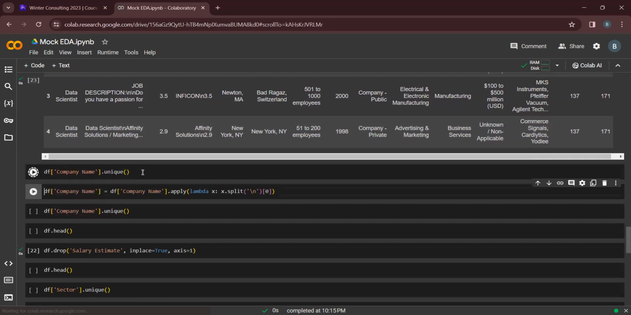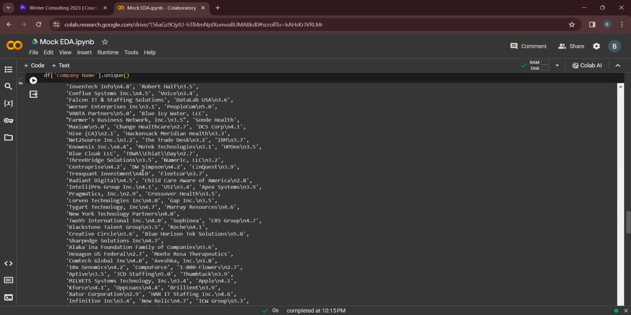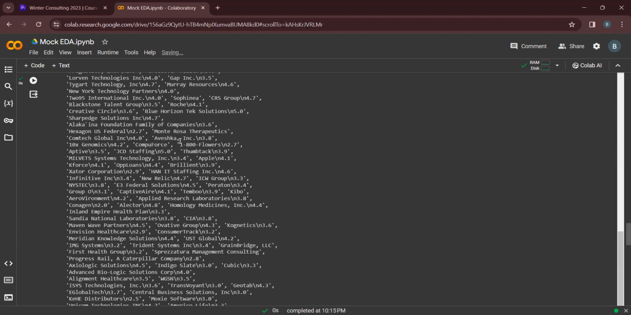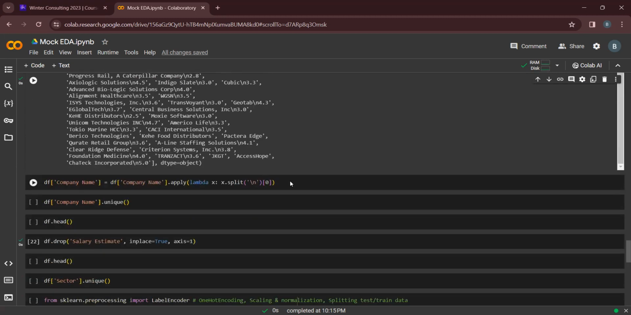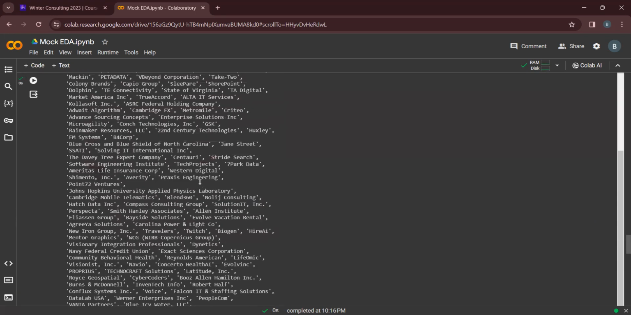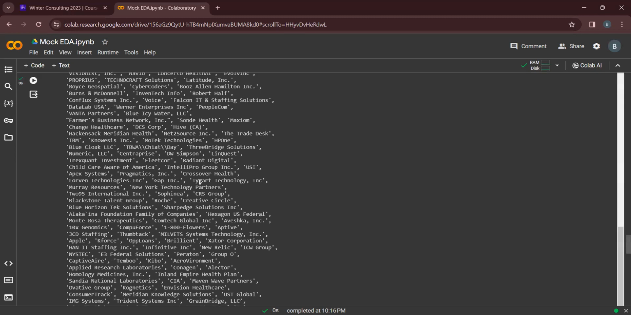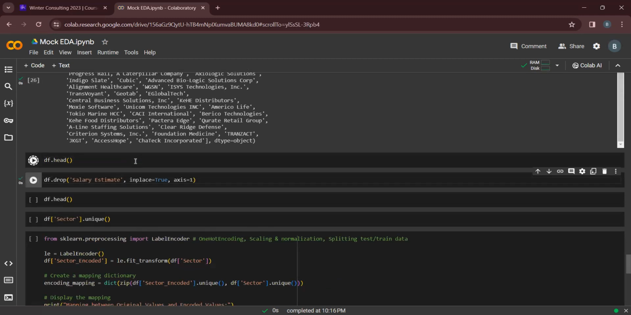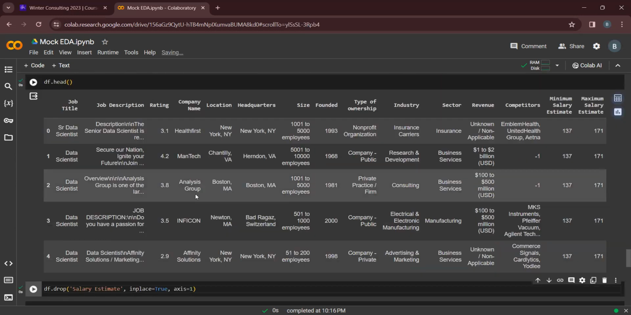So we do df company name dot unique. If you notice carefully, you would see that most of them either don't have this \n, and if they do, they have the rating as well. So you split the data again, and you take the first value before the \n, and then you print the unique, and there you go. You have all the company names nice and proper, exactly as we need them to be. Again, you print df.head, and these columns are clean now.